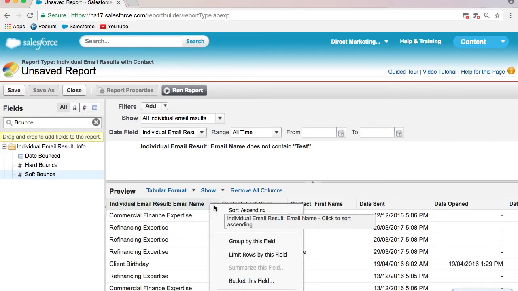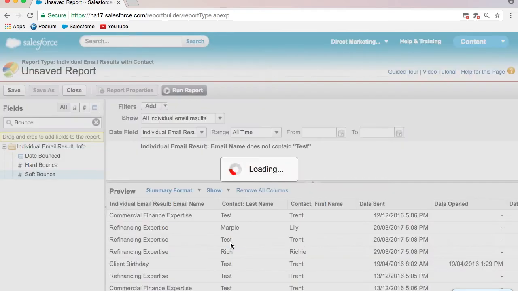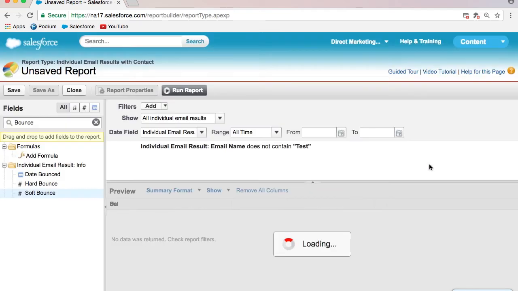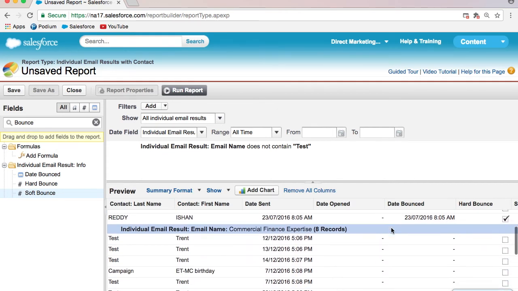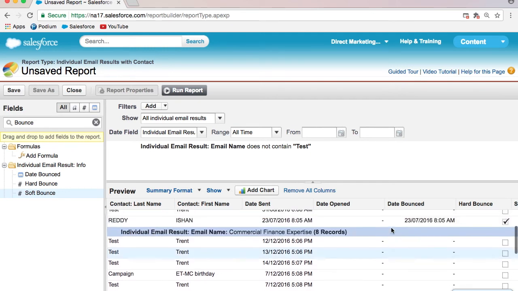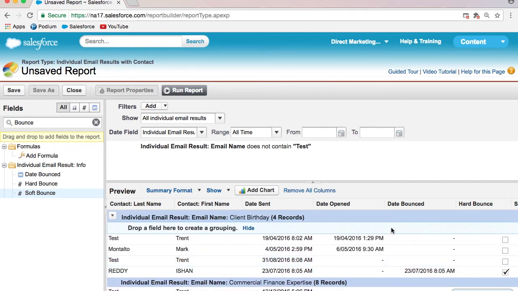Make your report easier to read by grouping by a field. In this case, we've grouped by the individual email result email name, which is in fact the direct marketing email campaign name. Because information is more organized, it is now easier to read.